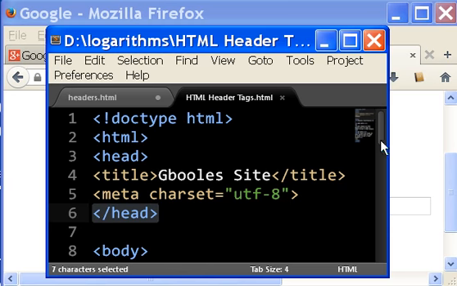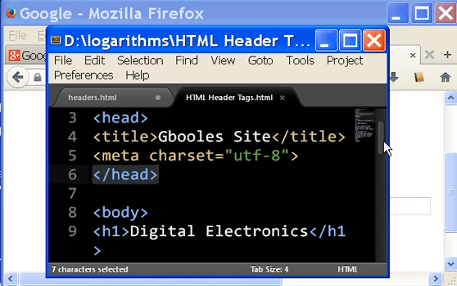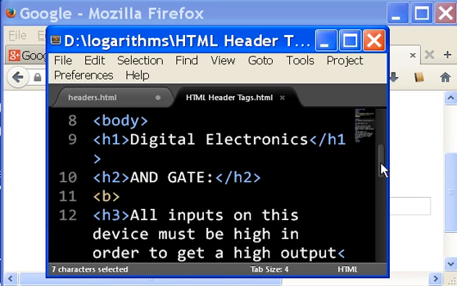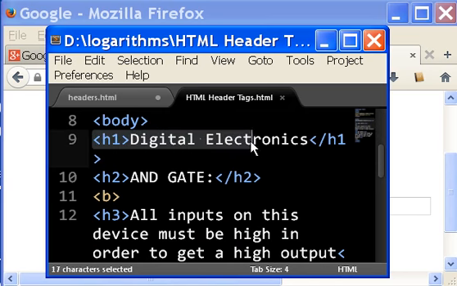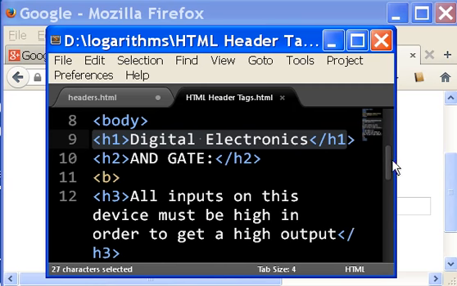Next, I scooch on down to here, start the body. Now notice here, right after the body, H1, digital electronics. That's going to be very big. You move that out just a little bit. It's going to be very big, H1.